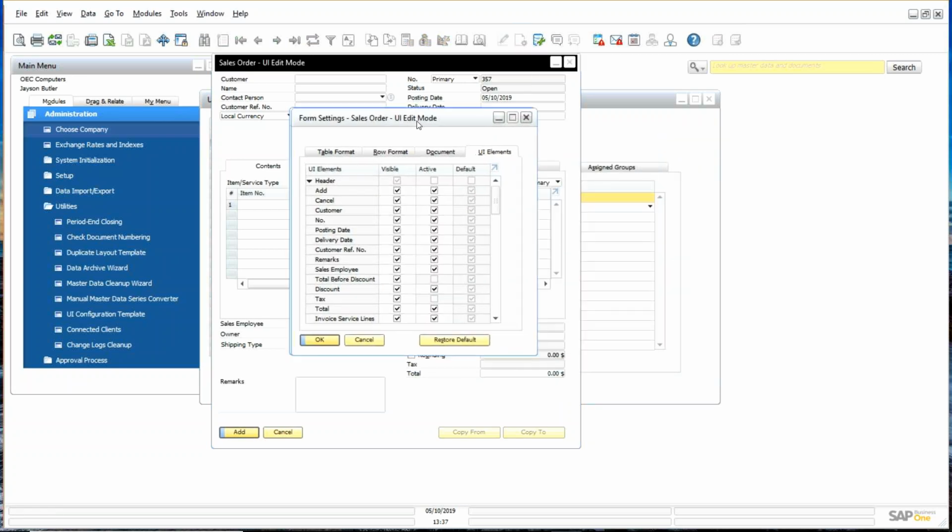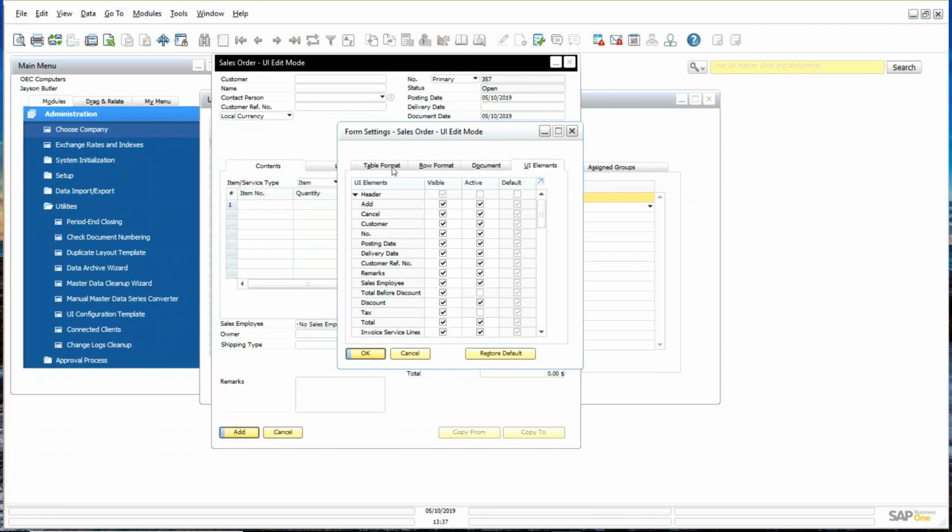You'll see in the form setting you have one more. In the form setting, usually you have 3 tabs. Now you have one more tab, which is called UI element. On that UI element, it gives me all the fields on all the tabs. So I can do what I could do on the grid only. Now I can do on all the fields.